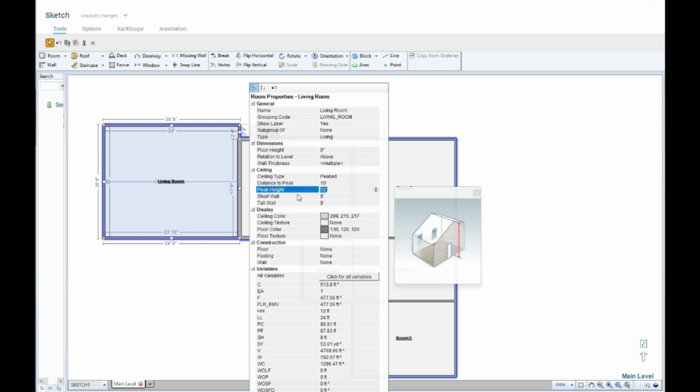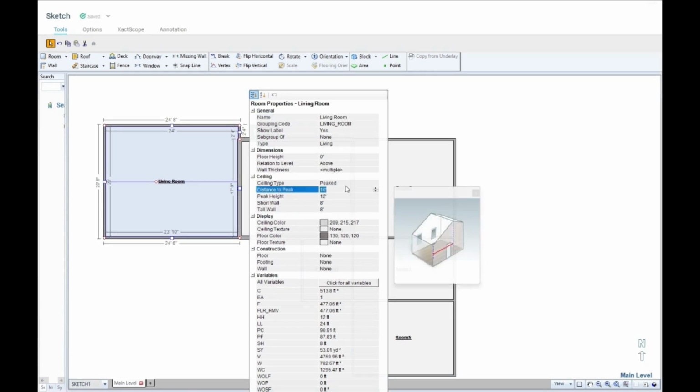Let's make this a peak ceiling and run through setting the correct dimensions. The first measurement is the distance to peak. This defines how far from the wall the peak of the ceiling is. Let's make this easy and set it to 10 feet, about the middle of the room.